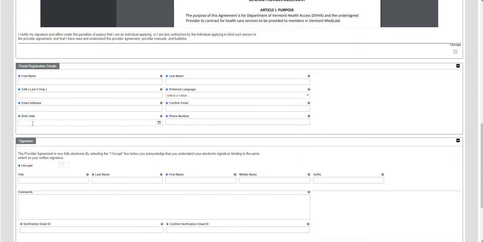Directly under that is going to be a place where you're going to enter in the portal registration details. Upon approval of your application, you're going to receive an invitation code to the online provider portal in order to maintain your enrollment information. So what we're asking for here is who should get that invitation code in order to be able to register. I want to make a note that whoever is entered here is going to get direct access to the provider enrollment information in this application.